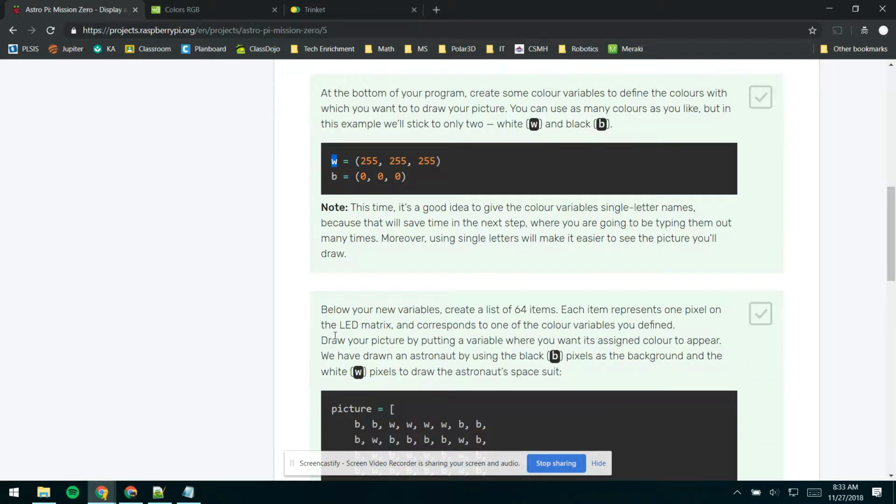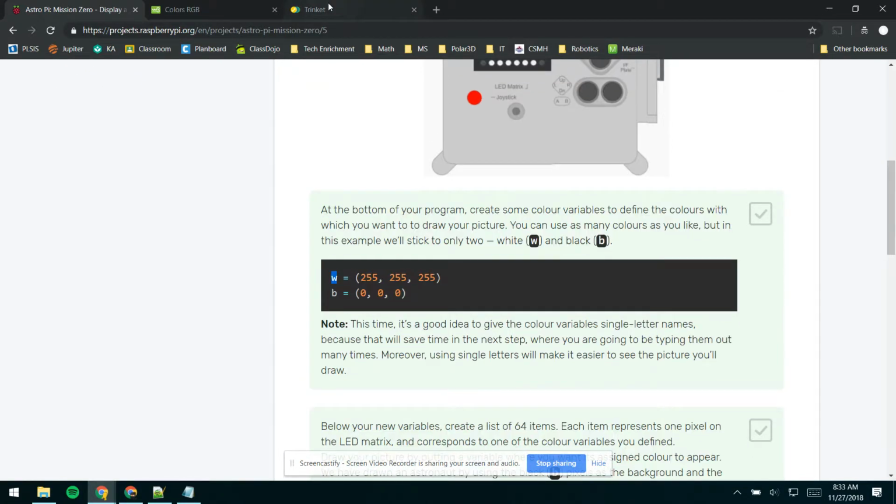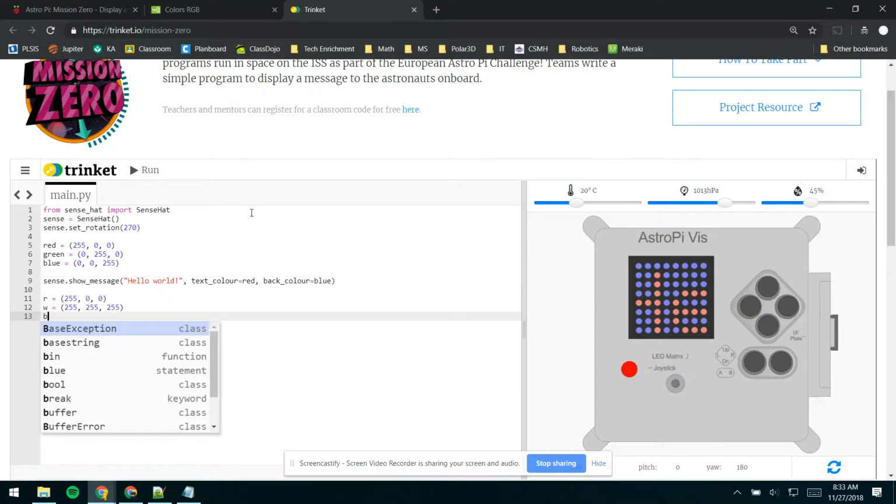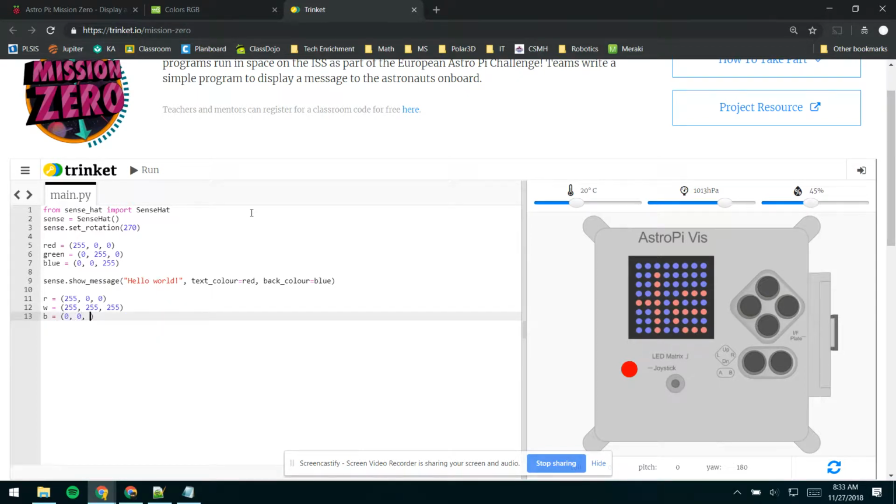So I'm going to keep mine, well, I'm going to add a couple of different colors. Let's add red. Red is just going to be R. Let's do white. White is, interestingly, all colors combined. Black is no colors at all. So like the absence of light is black, and full light in all colors is white. So let's add one more color in.